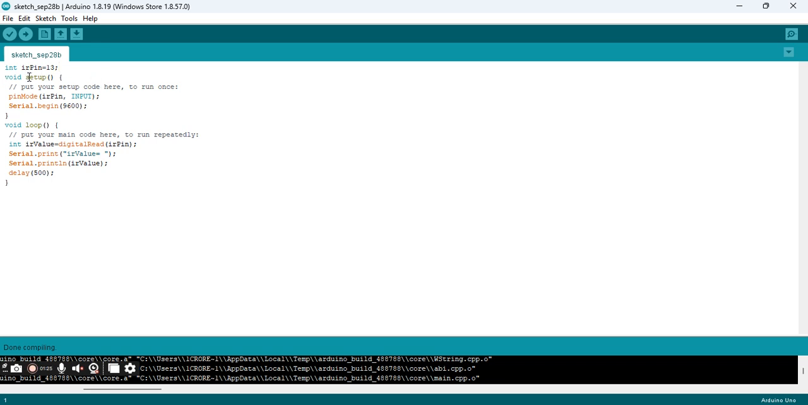Now a void setup function is used. The void setup function is called once when the program starts. It is used to initialize settings, things we want to set up for the program. The pinMode keyword is used to set the pin which we are going to use. IRpin we are going to set as an input pin. This sets the mode of IRpin, that is the 13th pin, as an input.